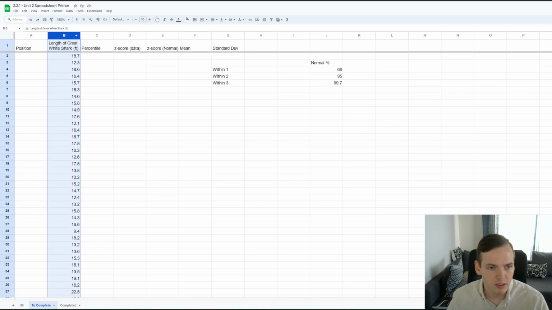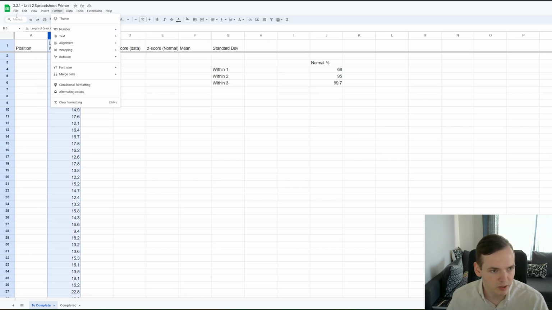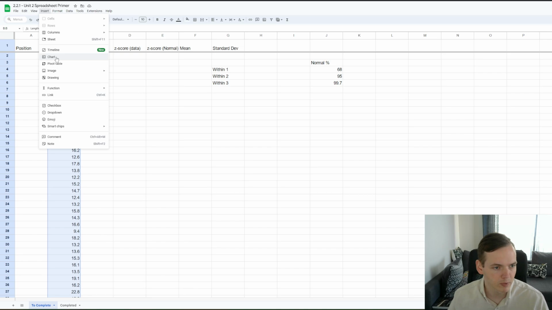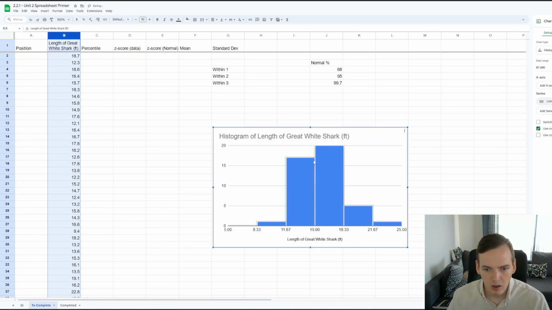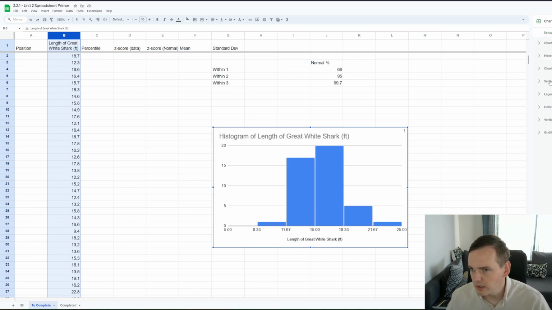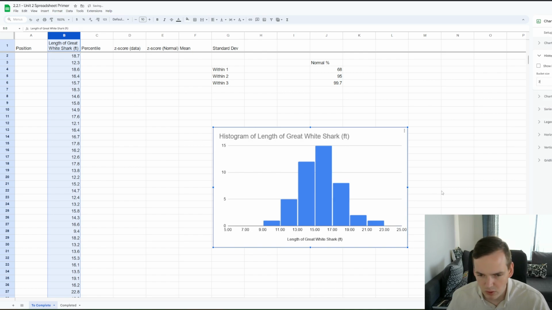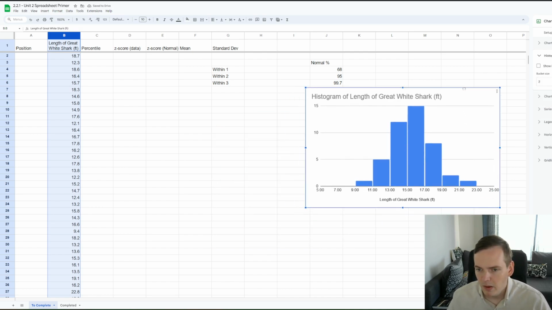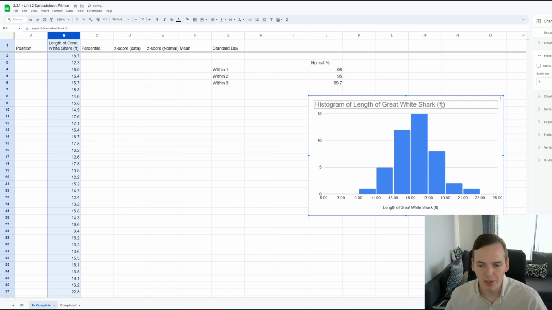I'm going to highlight this and insert a histogram. You've already seen this before, hopefully, so I'm not going to talk a whole lot about it. This is a histogram, and let's make it a little bit better. I'm going to change the buckets and go with, say, values of 2. Yeah, that looks pretty good. Again, we're just eyeballing it.